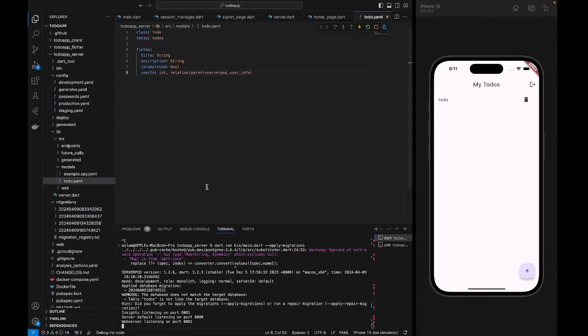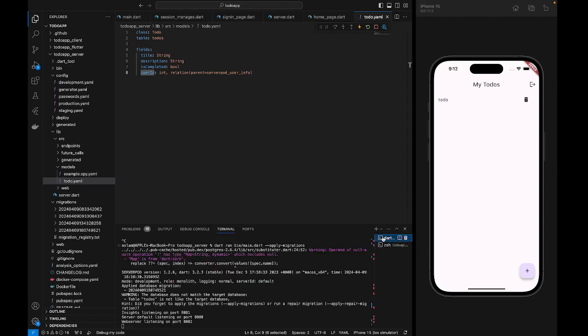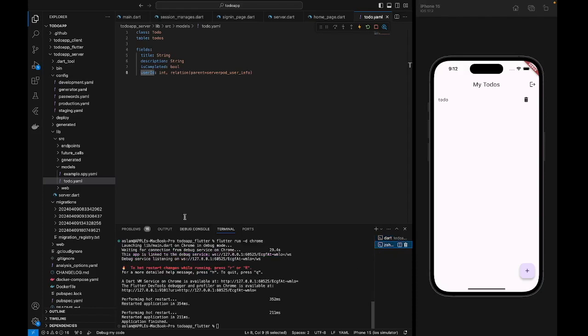Okay, fine. Now let's tweak our code a little bit. As you can see, there is now a user ID field. Now what is remaining? We also have to generate our code, right? Right now we have only applied our migration to the database. This has to be reflected in our Flutter also. Right now, as we can see, Flutter is not giving any error. But why? Because it is not reflected in the Flutter. In order to reflect in Flutter, what should we do? We should generate our client code. So what was the command to generate client code?